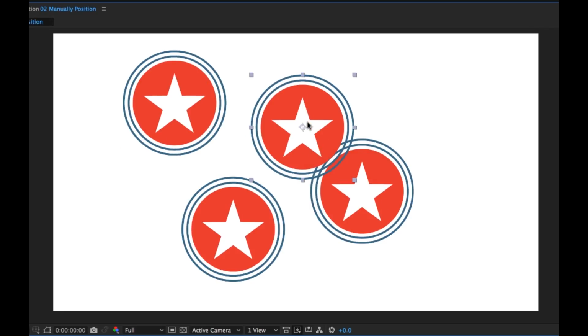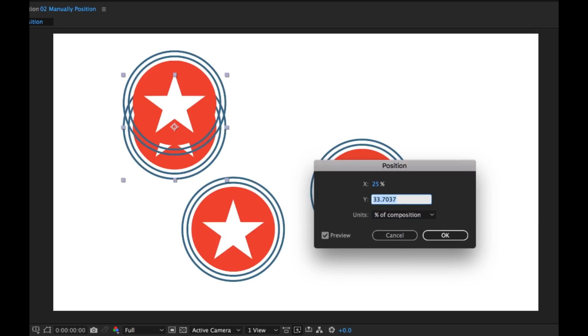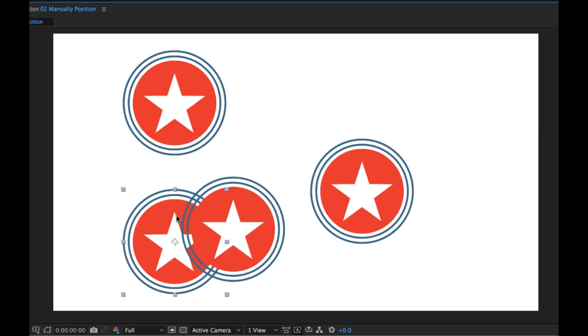So now we can do this. I'm going to use keyboard shortcut Shift Command P and go back to percentage of composition, and now we'll do 25% on the x-axis and we'll do 75% on the y. And that puts us in the bottom here.